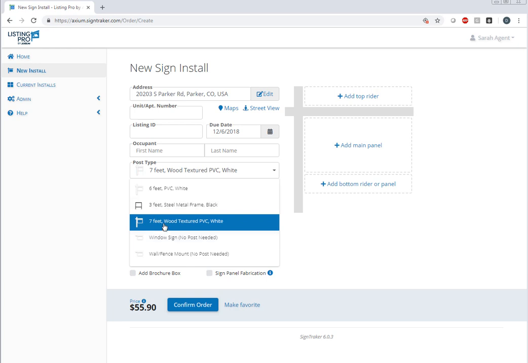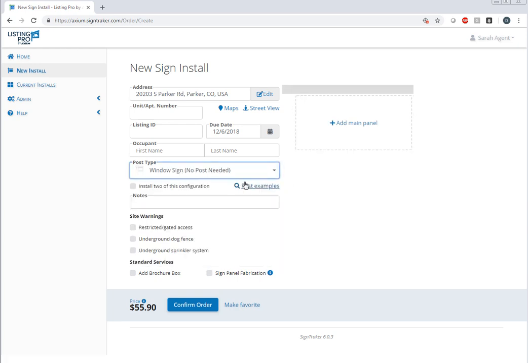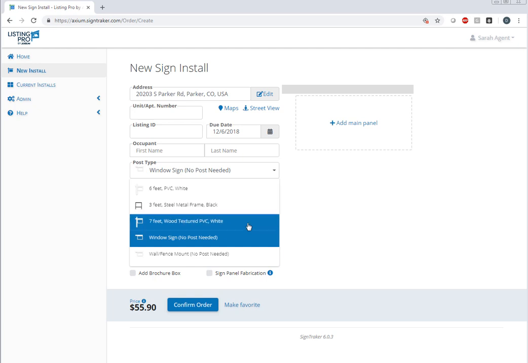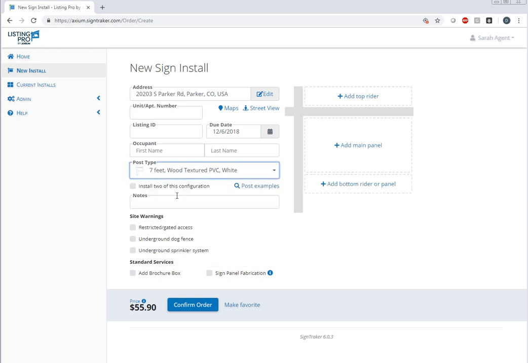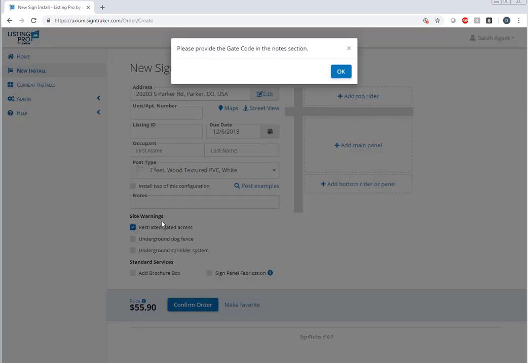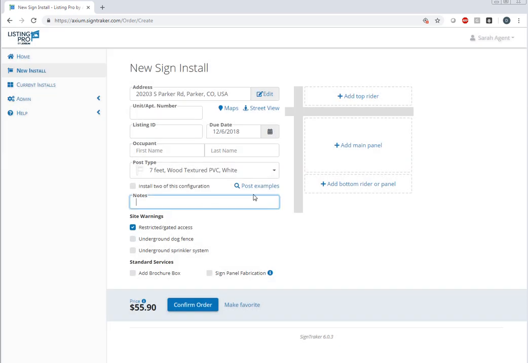Generally, we're going to go with our 7-foot wood textured PVC, very attractive, very noticeable post. Or if we had other situations, we could choose what we wanted. In this case, we'll go back to our PVC post. If I needed 2 of those, I can add them here. If I had any particulars about the installation, for example, this might be a restricted community, I could let them know that, and ListingPro is asking us to make sure we add the gate code, so I'll do that right now while I'm thinking about it. Gate code.